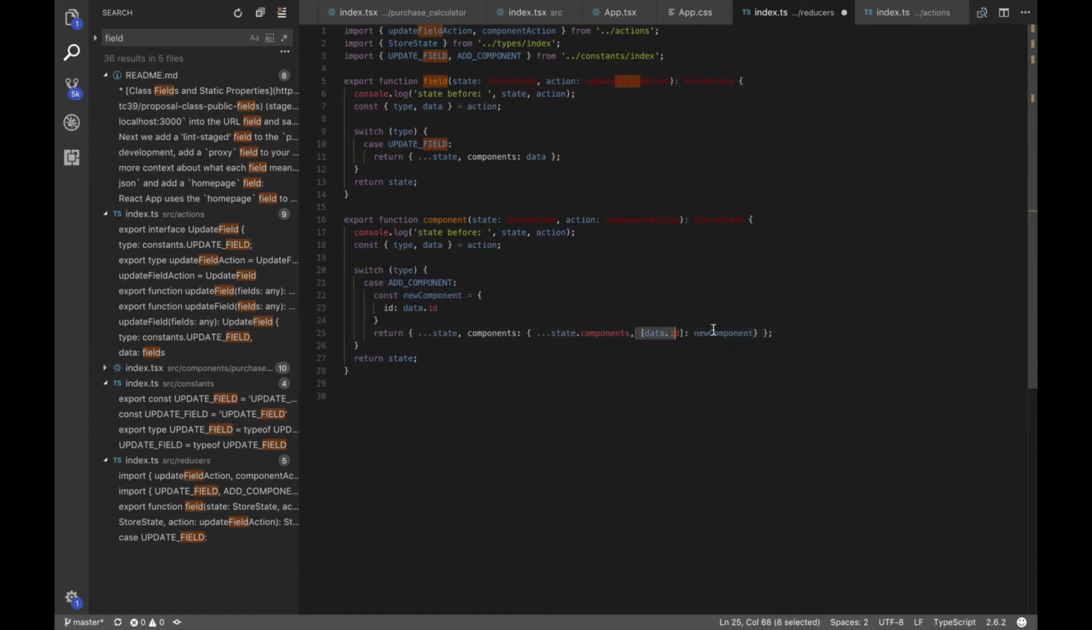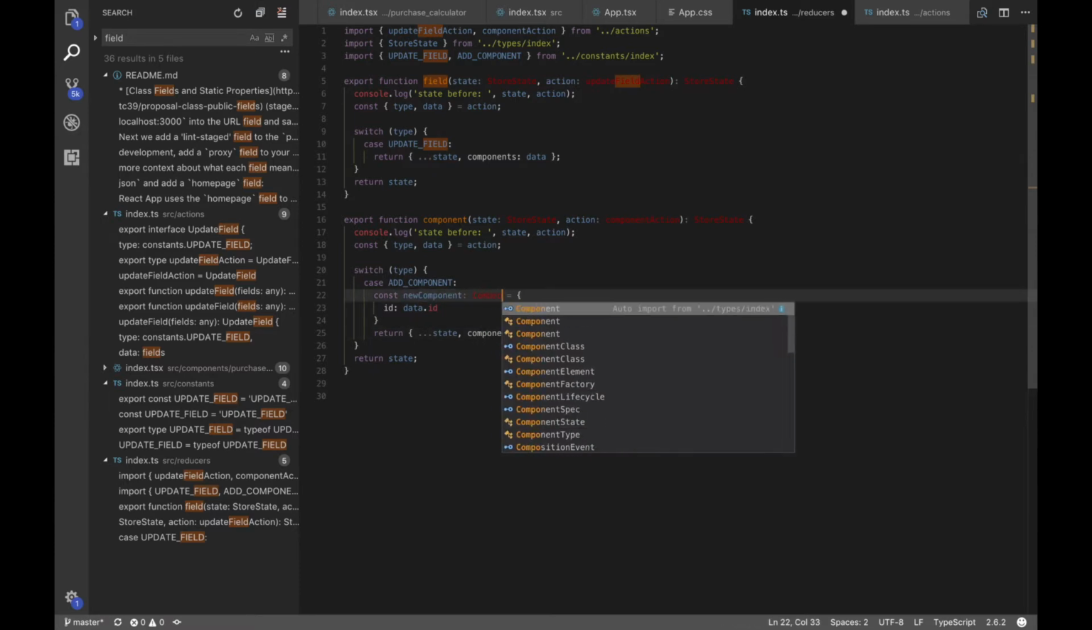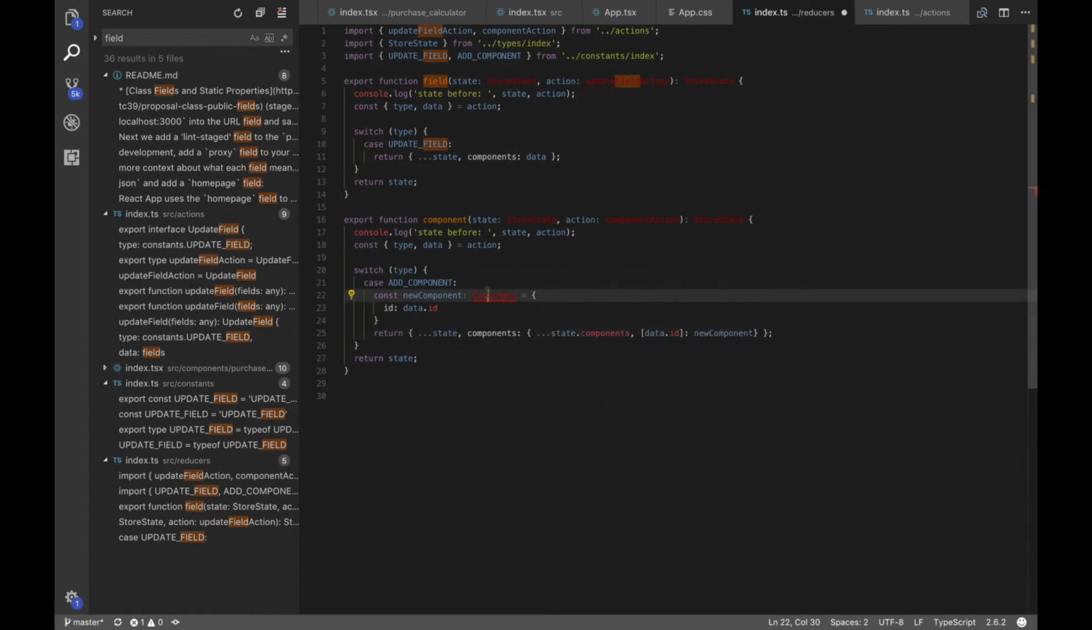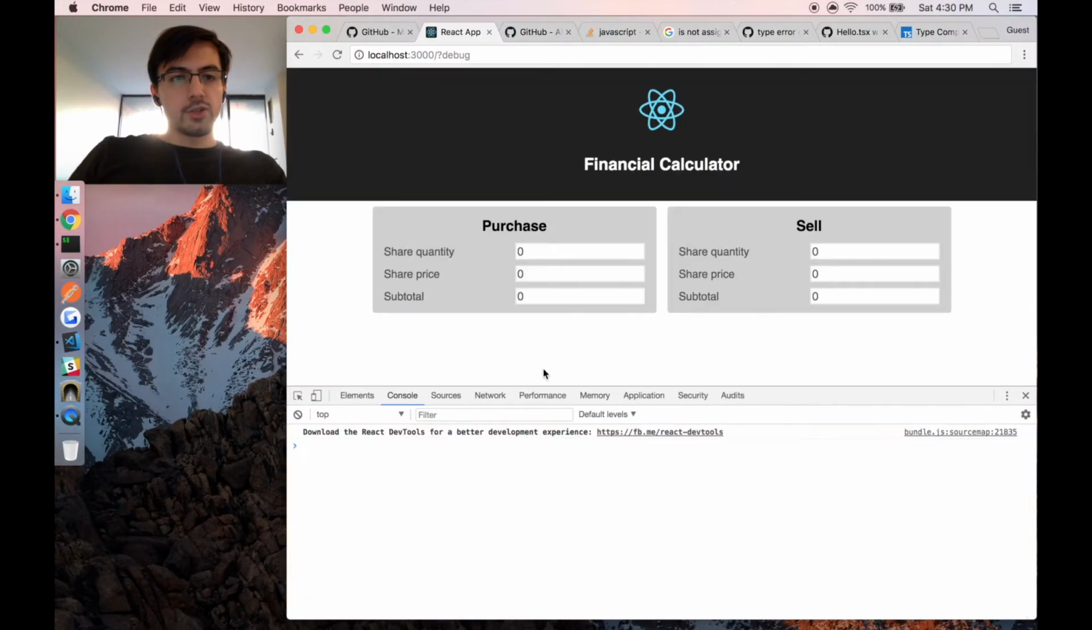That's what we're actually doing. At this ID, we have a new component. This is the new component. Its type is a component type. We should be able to import that from types. There we go, it's our component type. Just to make it clear, let's try this again.